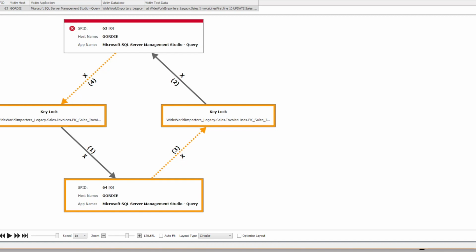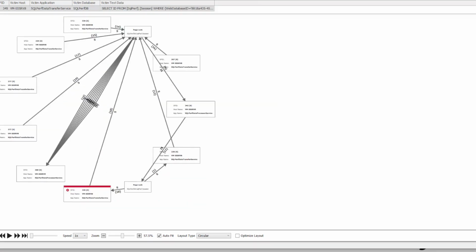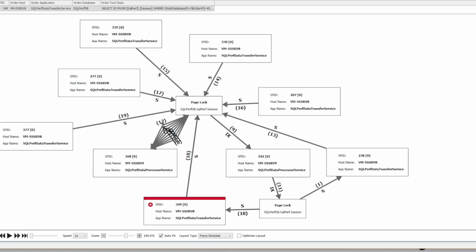For the next portion, I'm going to open a more complex deadlock. As we've done with execution plans, you have multiple layout options. Circular is the default and fairly similar to what we did in the previous version. Force directed is a layout that attempts to be more aesthetically pleasing, with most of the nodes equally far away from the center and fewer crossing lines. You can actually see here that a number of processes are waiting on this particular page lock.